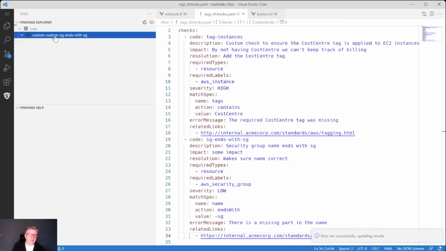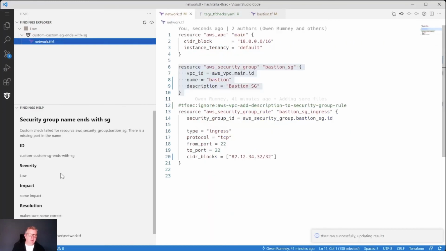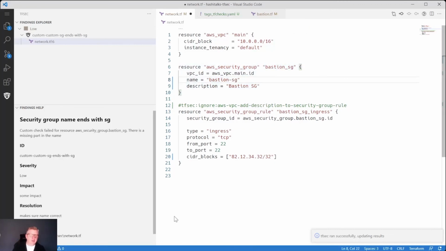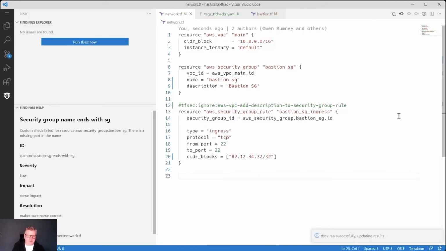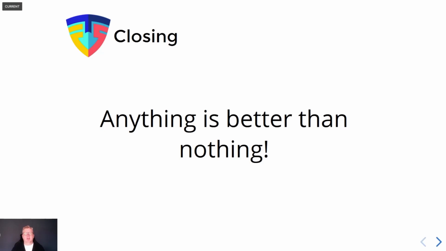Yep. So it's found a low issue. It's found that network and custom check failed for resource security group. There is a missing part in the name. So let's correct that in the name. SG, save it, rerun, and we're good. Everything's fine.